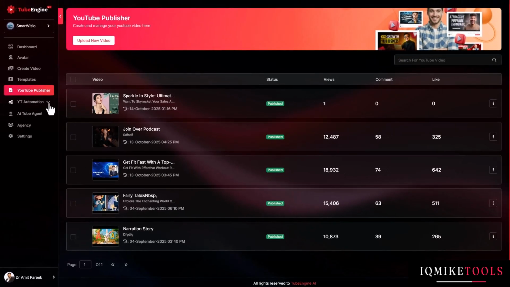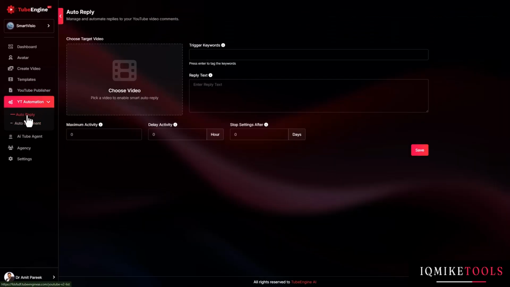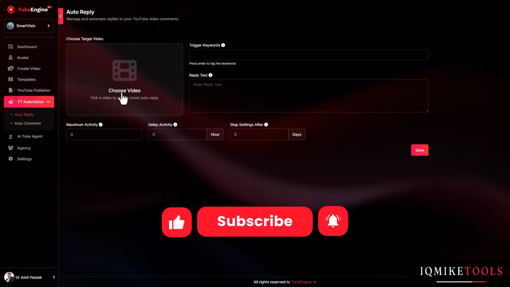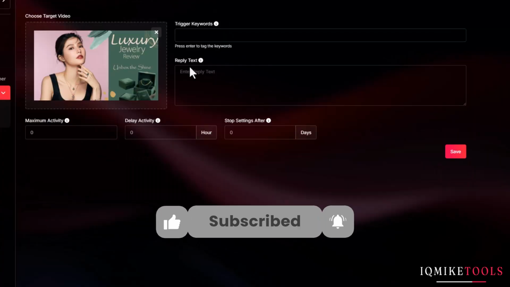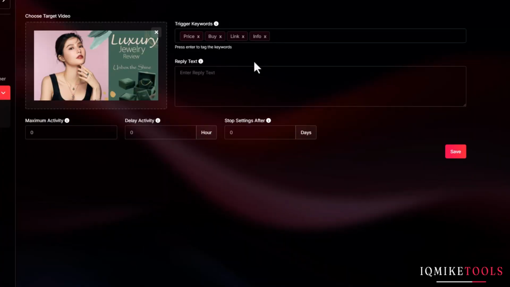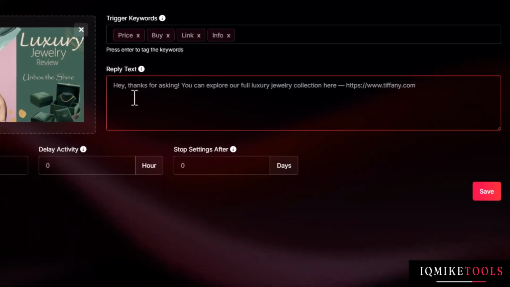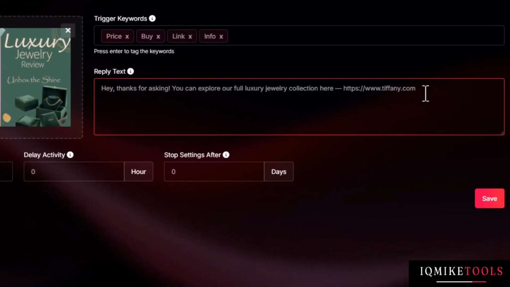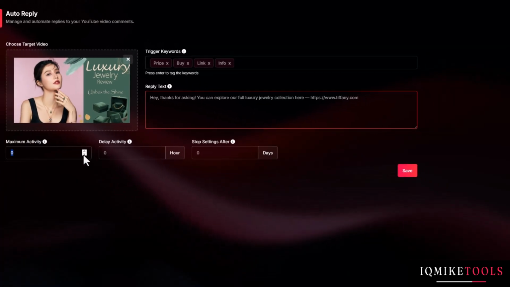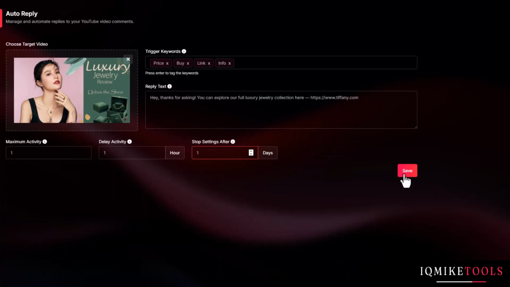Next, we have the Automation tab, where you can set up detailed auto-reply and commenting rules. Just select your video, add trigger keywords like price, buy, link, or info, and set what you want the AI to respond with. For example, if someone comments, "What's the price?" TubeEngine AI will automatically reply, "Hey, thanks for asking. You can explore our full luxury jewelry collection here, your link." You can add as many rules as you want, and it works flawlessly across all your videos.